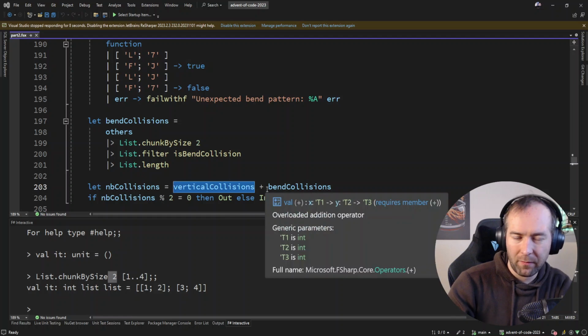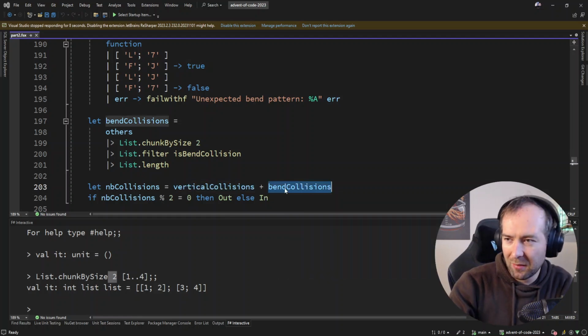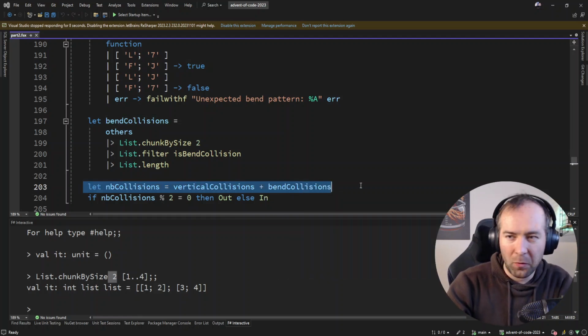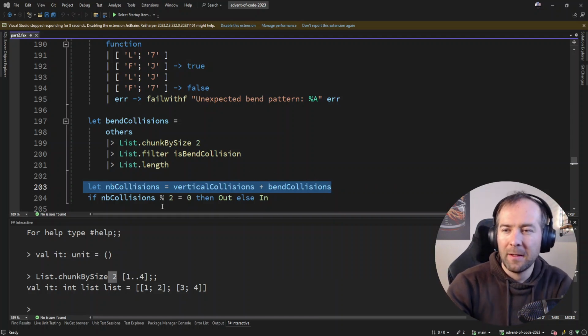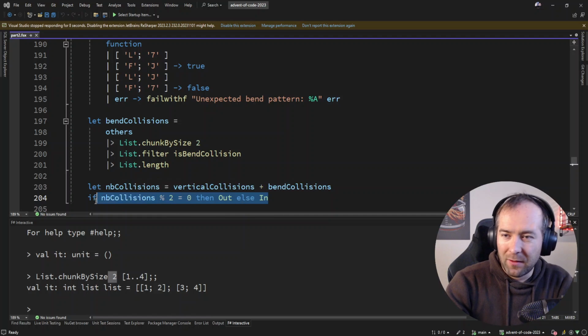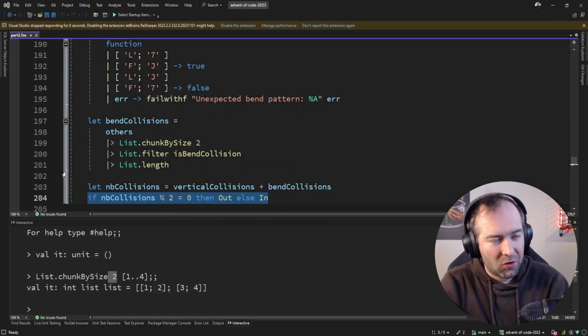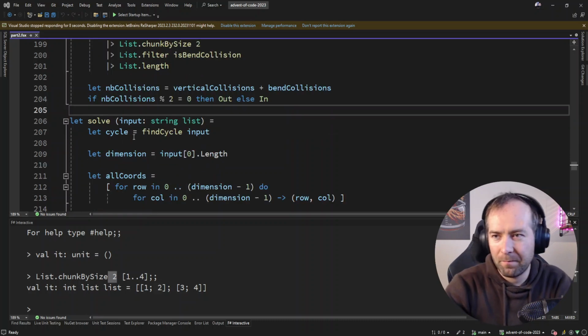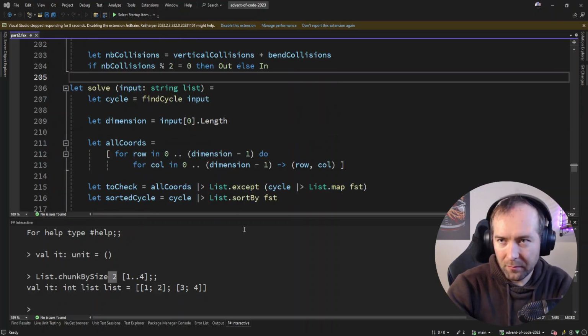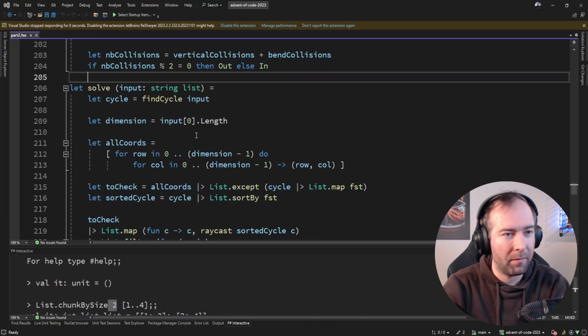Once we know the number of definite verticals and bendy bend intersections, we know the total number of intersections with our polygon or cycle. And if it's even, we're out. If it's odd, we're in. That's the definition of the raycasting algorithm. So that's actually how I solved part 2. Really fun. Yeah, I had a lot of fun.